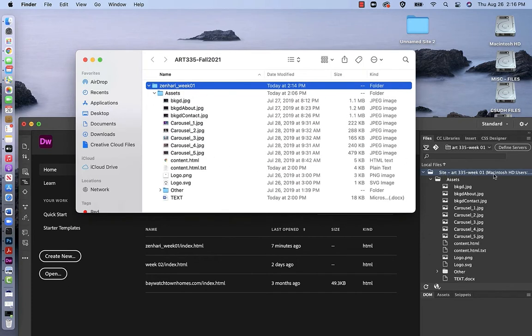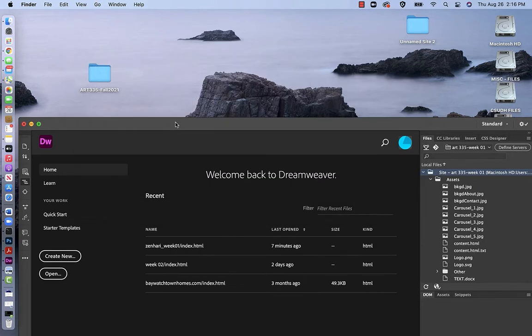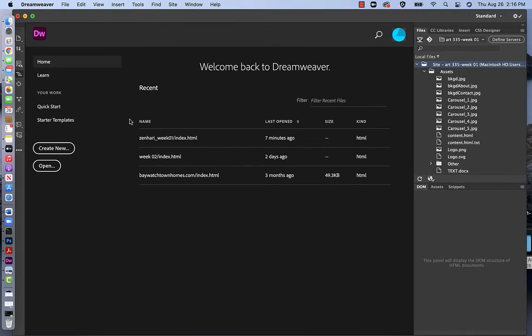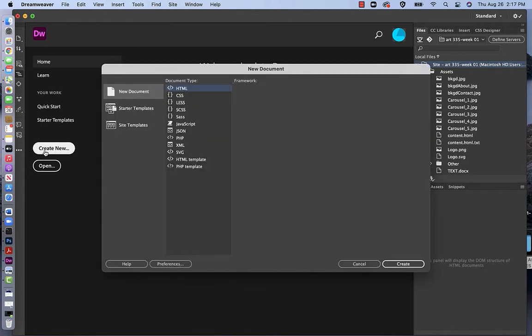As you could see, I have the week 1 assets. Everything that I have here is mirrored here. So that is very, very important. That's the very first step. The next thing we're going to do is from this welcome window, we want to choose new.